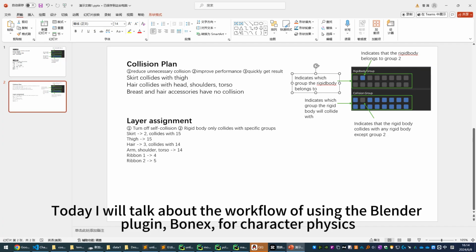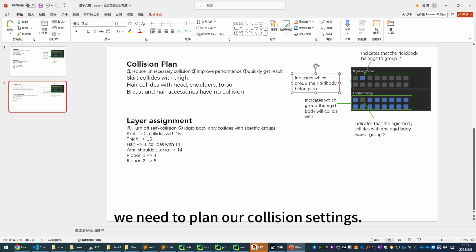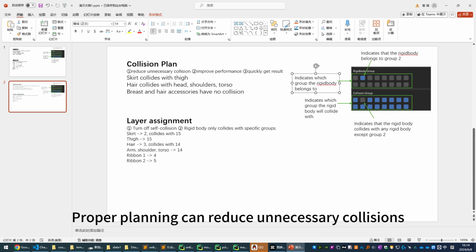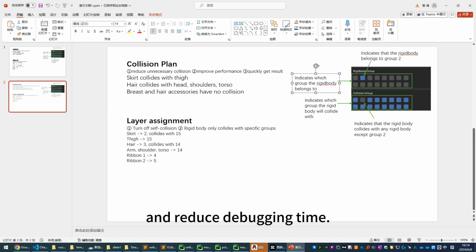Today I will talk about the workflow of using the Blender plugin, BoneX, for character physics. Before we begin, we need to plan our collision settings. Proper planning can reduce unnecessary collisions and improve performance, allowing you to quickly achieve the desired effects and reduce debugging time.